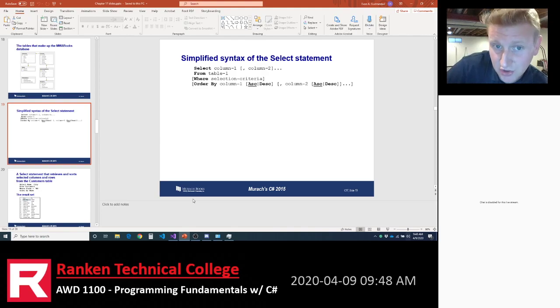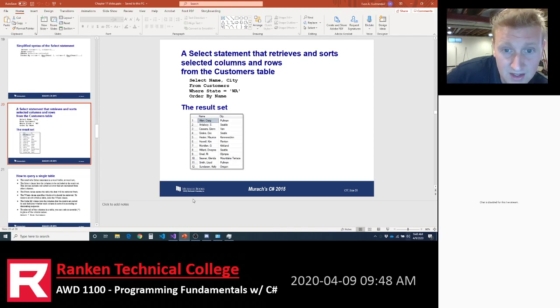But again, select is your read statement. You say, okay, select these columns from a table where these conditions exist, and you can sort it and order it and all that kind of fun stuff. So you see we're selecting two columns from the customers table where the state is Washington, and you're ordering it by the name column. So the sort is alphabetical on the name column.